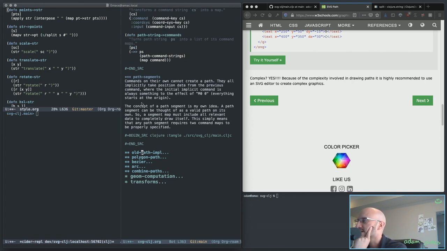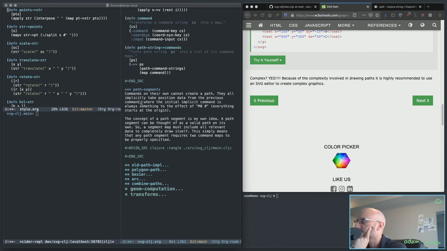All right, let's see what I can do here. I was trying to think about how to make a path segment map, which is different than a command map here. So what's the right thing to do? What is the right thing to do?